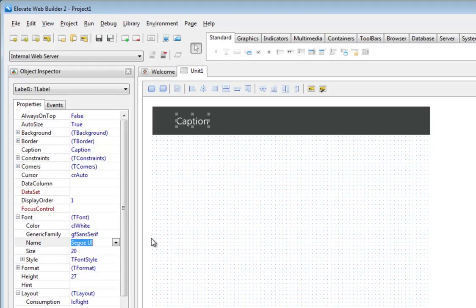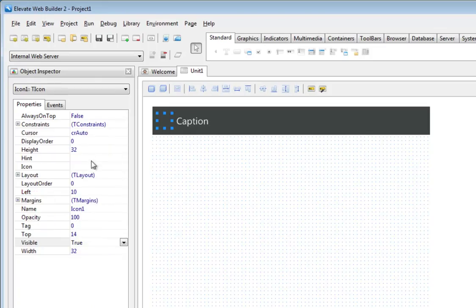Also, we'll select one of the default icons in the icon library to display the icon control. Next, we'll add a scroll panel to the form and change its layout properties so that it's positioned to the top left, stretches to the bottom, and consumes space toward the right of the form.